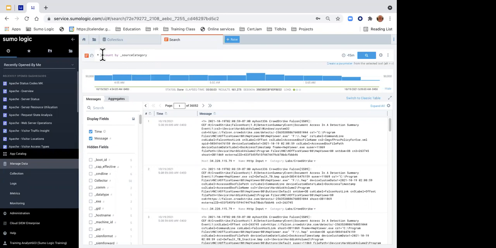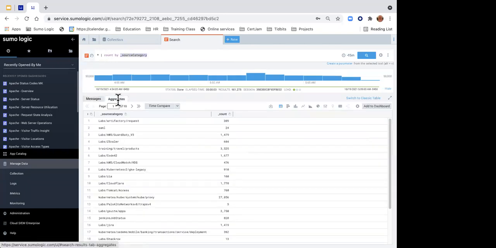Then there's this pipe which says I've got another command I want to run. So our commands are joined together by this pipe, kind of a Unix Linux thing. And then we say I want to count by underscore source category. Now underscore source category is a metadata tag. And this count by is going to create this aggregates tab. It's then going to take my 901,000 messages and tell me how many are from this source, how many are from this source, and so forth, so on. So it says count by source category.